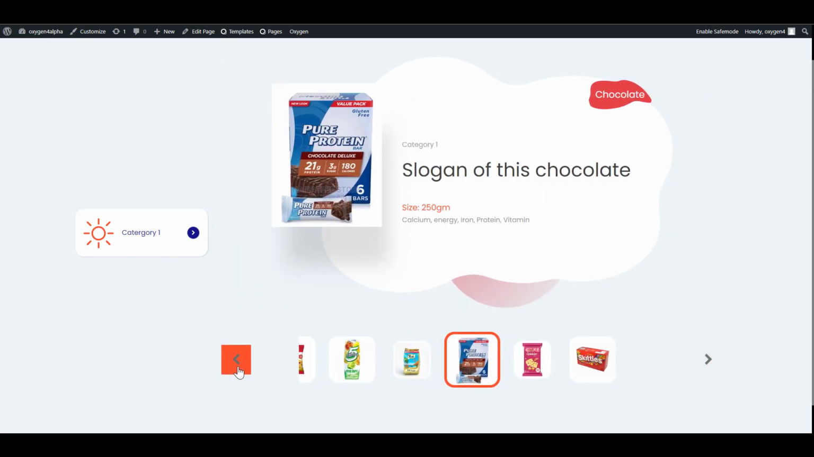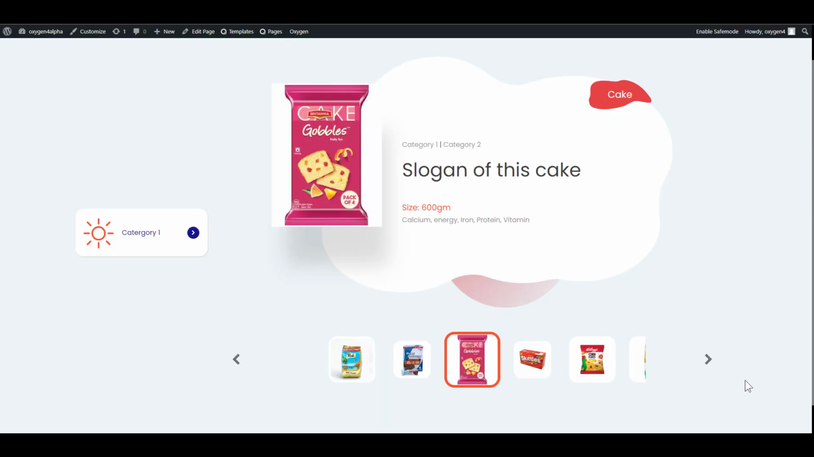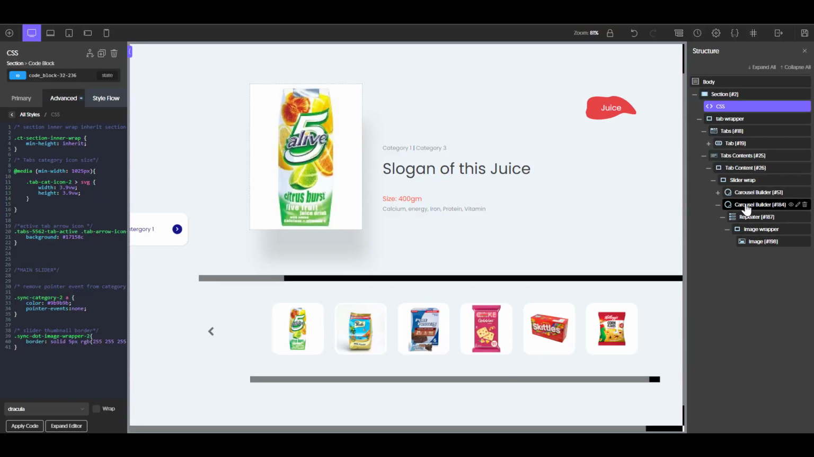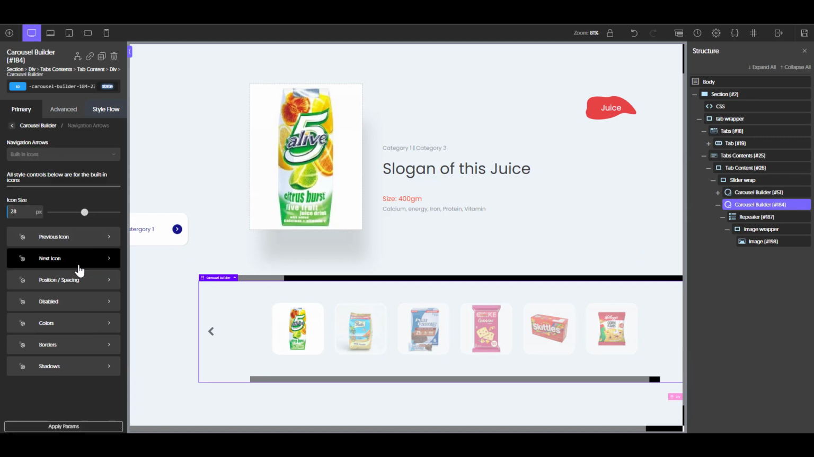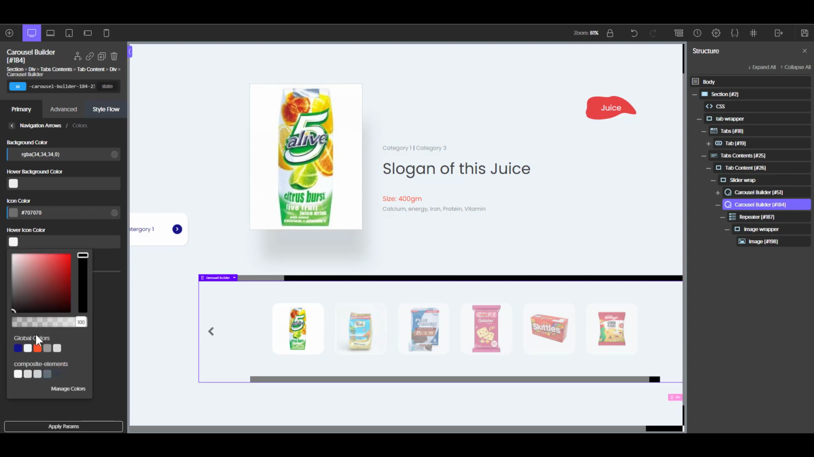Now this is wrong. Something is wrong here. So I'm going to go back to that carousel. That is not supposed to be red. I'm going to go back to that carousel. Navigation arrows, colors, hover background. I put red. It's not supposed to be. It should be hover icon.